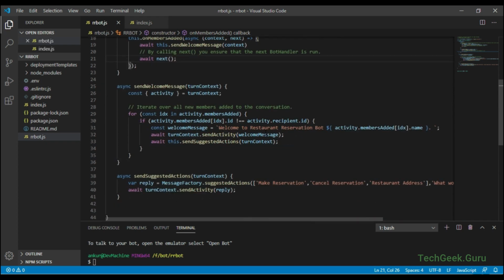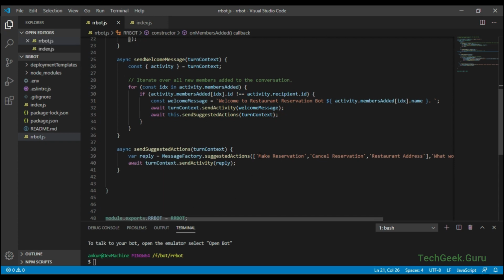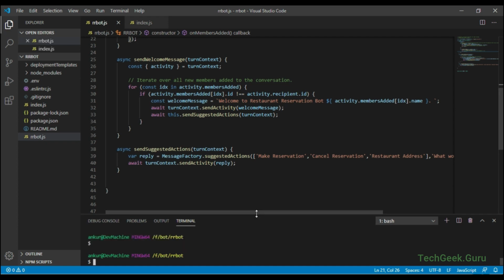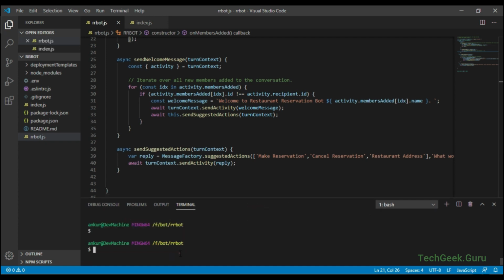So we're good, guys. Let's save the code and see if our make reservation, cancel reservation, and restaurant address suggested actions appear when a user connects to the bot. So I have my bash terminal open here. Let's go ahead and start our bot. Gonna run npm start and enter. So our bot is up and running on the same port.